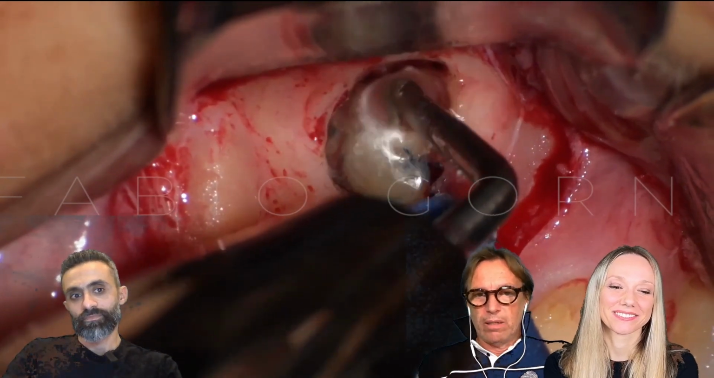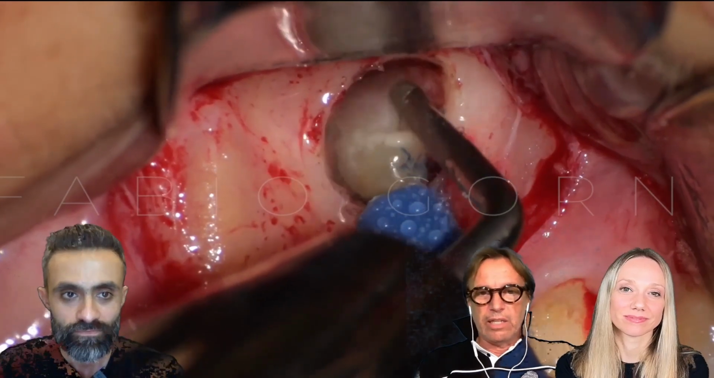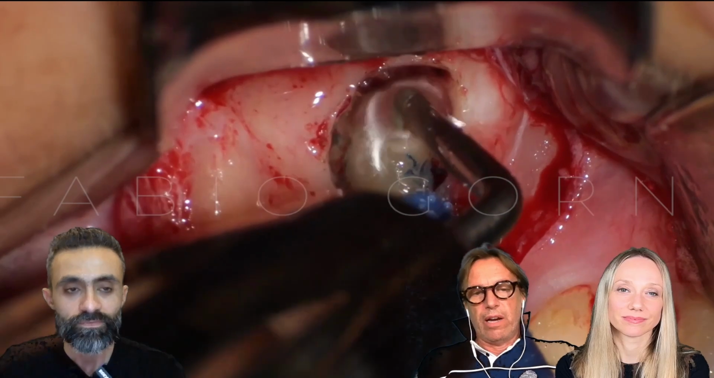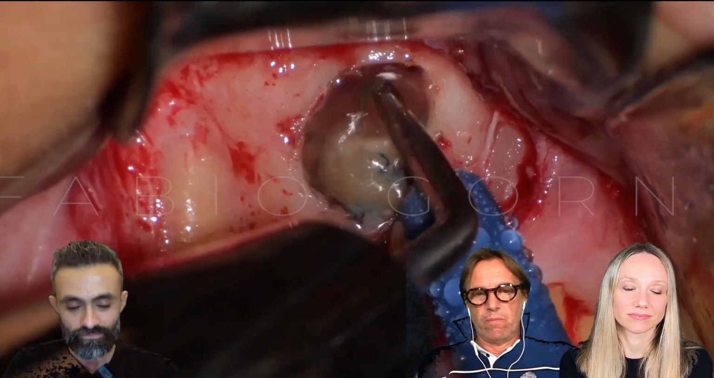The more precise we are in the cleaning, shaping, and packing, the higher the success rate of our surgery will be.